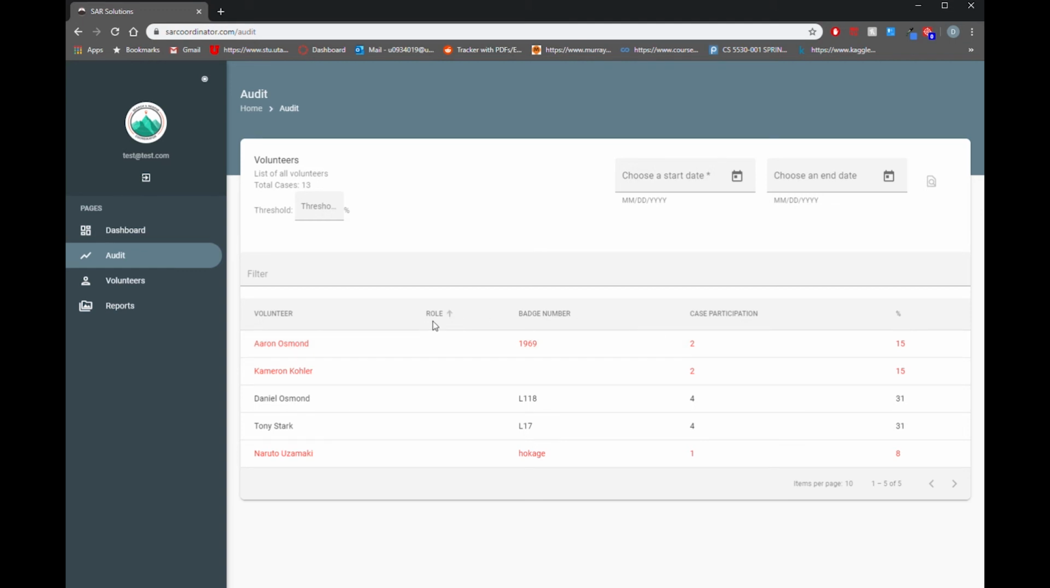You'll notice that some of these volunteers are marked in red. This indicates that they are below the participation threshold, which defaults to 20%. The threshold and case date range can be changed by changing the threshold here and the case dates here. Let's leave the threshold at 20% and change the start date to February 1st. By leaving the end date blank, it queries up until the current date. So as you can see, there are now 10 cases, and there is only 1 volunteer who falls below the participation threshold. This table can also be sorted by whatever column you wish to sort by.